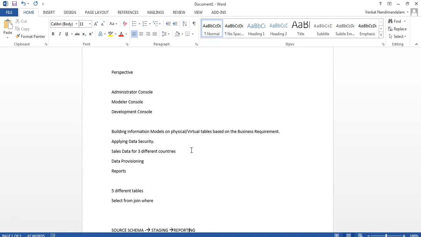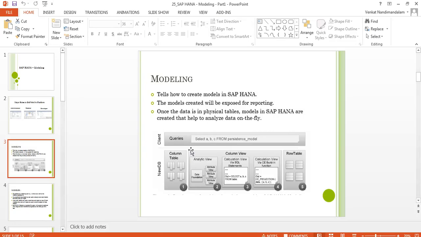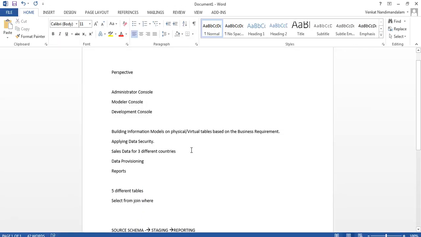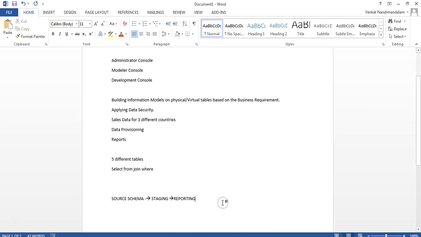Then how are we going to overcome that in HANA? Whatever information models, whatever reporting models we build in HANA, those are all on-the-fly objects, or runtime objects. So the information models in HANA are runtime objects, which means these objects don't store data physically.